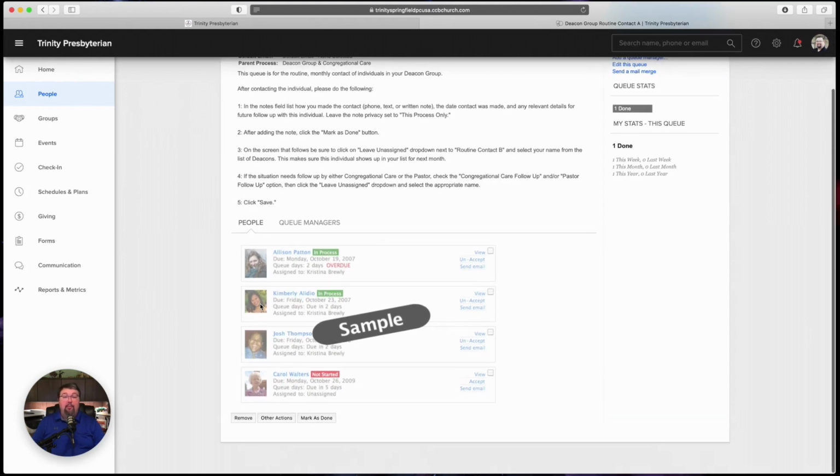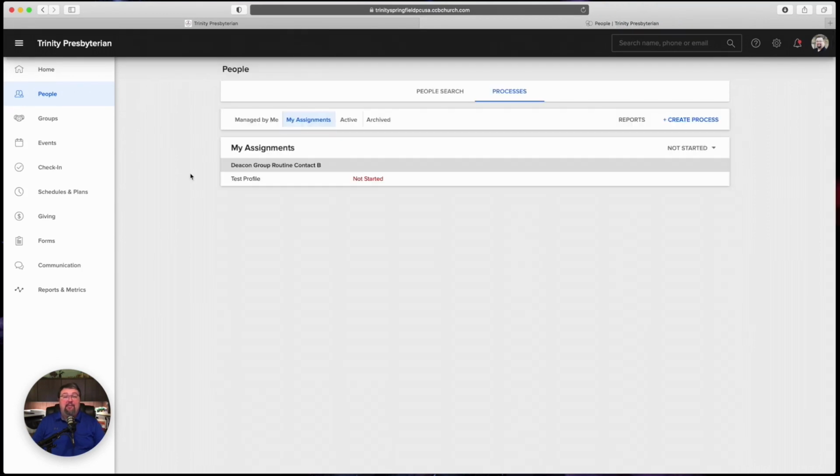And now there are no more people in the process, but if you have additional folks who need a contact, it'll list them here. So the basics again are log in to CCB, go to the People tab, and come over here to Processes and My Assignments. It'll show you all the folks that have contacts coming up, and just work through them at your pace. Make sure to leave notes that are helpful for you in the future so we know when someone's been contacted, and that are going to be helpful for other leaders, especially if there's some sort of a concern.